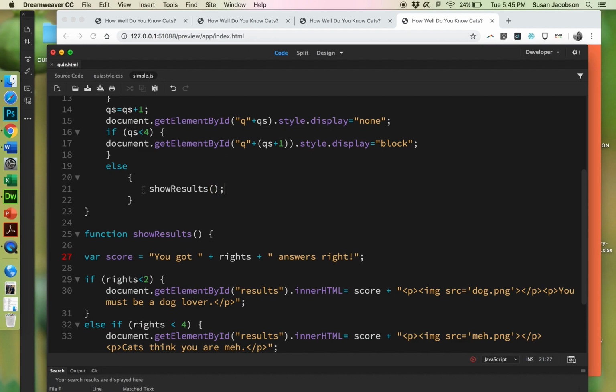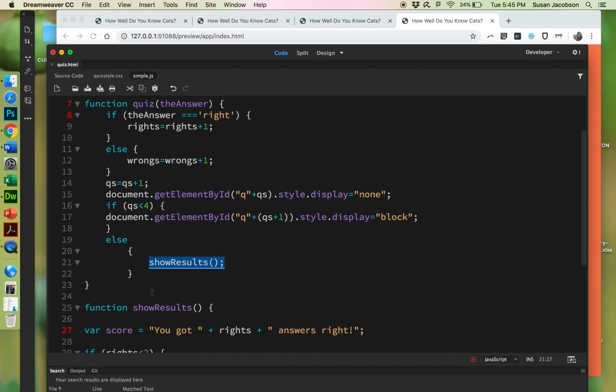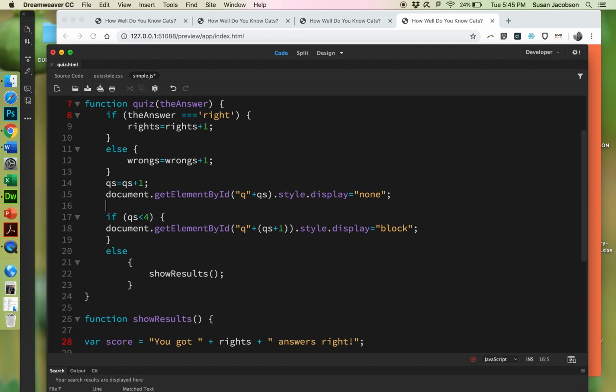Okay, so this language here, if you see this sitting by itself, it means go find a function called show results and execute it. And then we have show results down here. So what should happen in this case is we should see our results displayed after question 4. So we don't have to press the show results button. Let's see what that looks like.